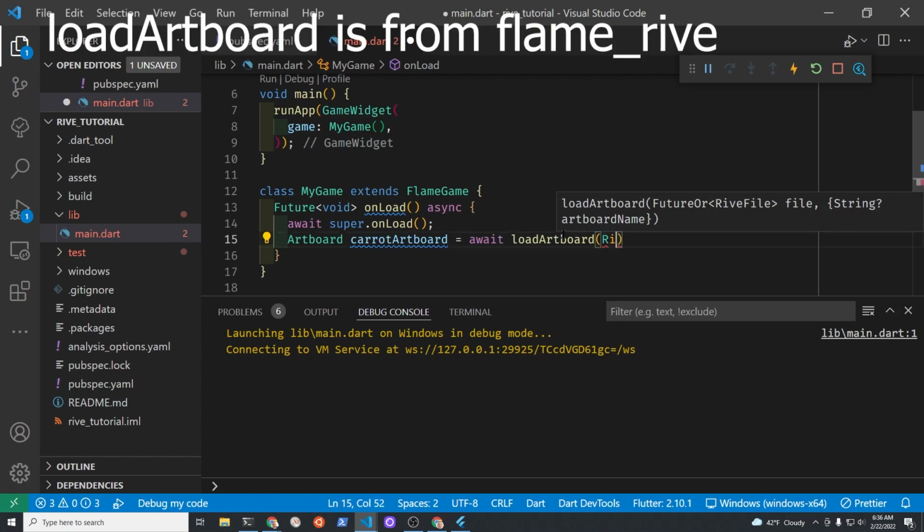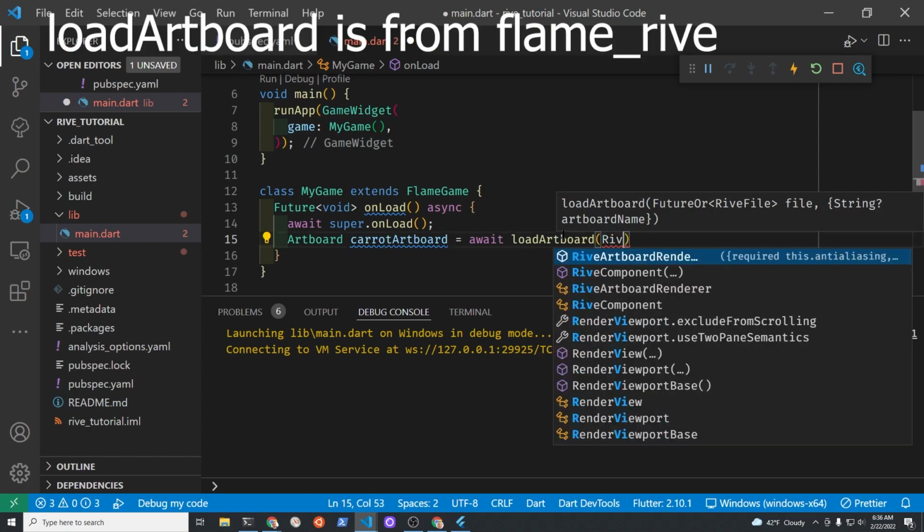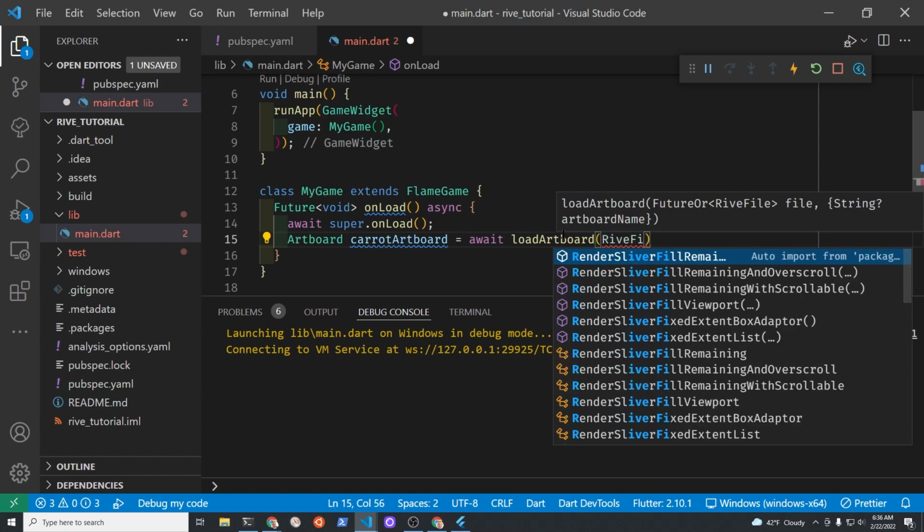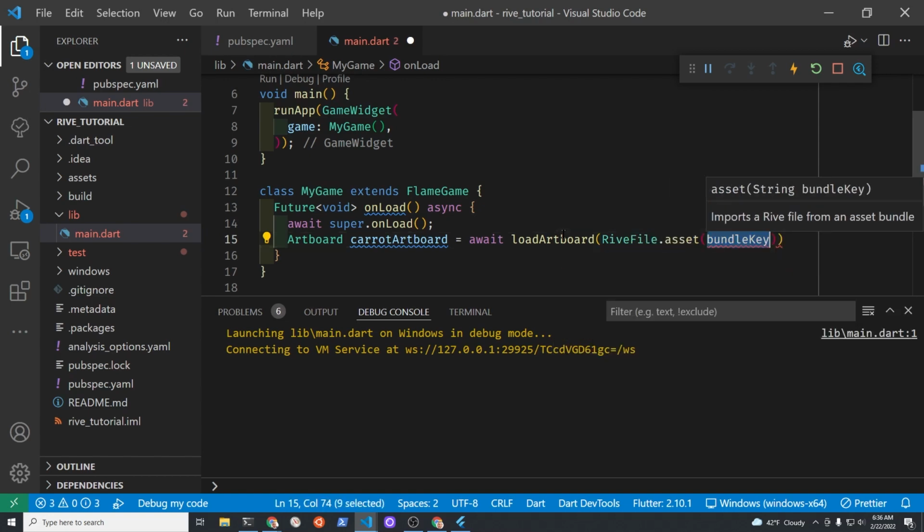And in order to get the Artboard into our Flame game, we have this very nice method, loadArtboard, which is from flame_rive, and that will accept the Rive file, which is from Rive, and it's the name of the actual animation that's on our local storage.